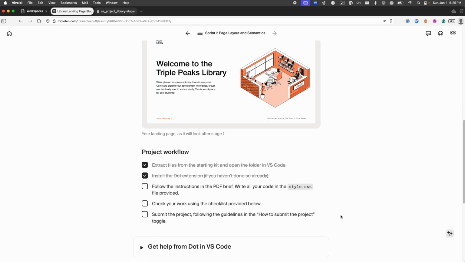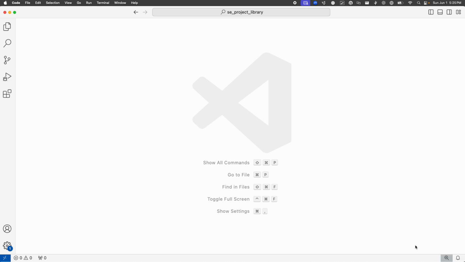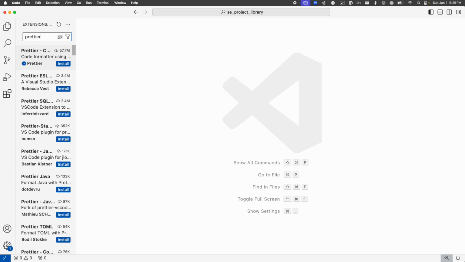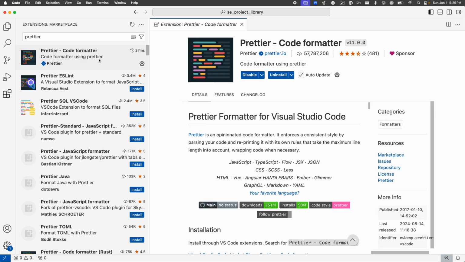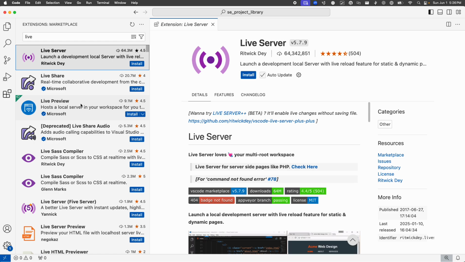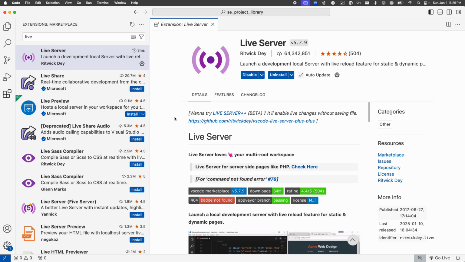All right, so we'll go to VS Code. You may have already installed some or both of these extensions, but if not, go to here in the sidebar. This is the extensions, and search for Prettier, and this is the one that you need, the first one that pops up. And then search for Live Server, and this is the one that you should install. The other ones do pretty much the same thing, but using this one, it'll be more consistent because this is what we assume everybody is using.